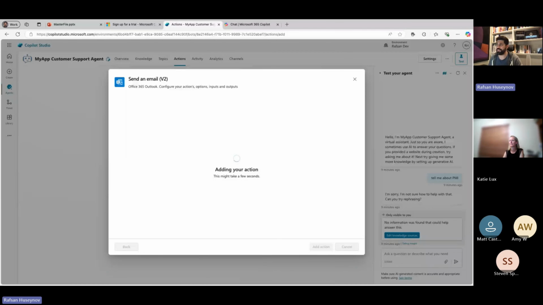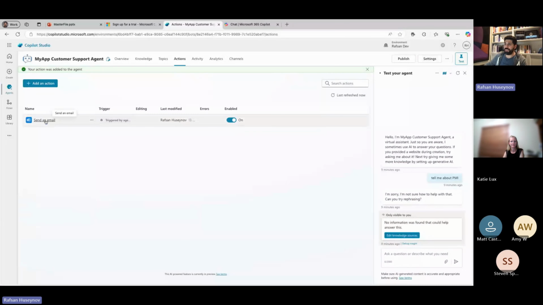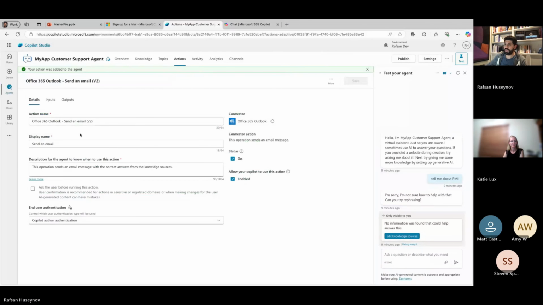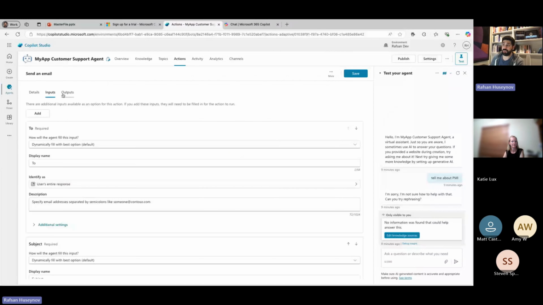Hope our knowledge source is ready so that we can use it. So I'm gonna open this one more time. Okay, so action name, I'll keep it as display name. I'm gonna remove this, just send an email. The description is good. Ask the user before running this. No, I'm good with that. I will keep inputs and outputs as is.